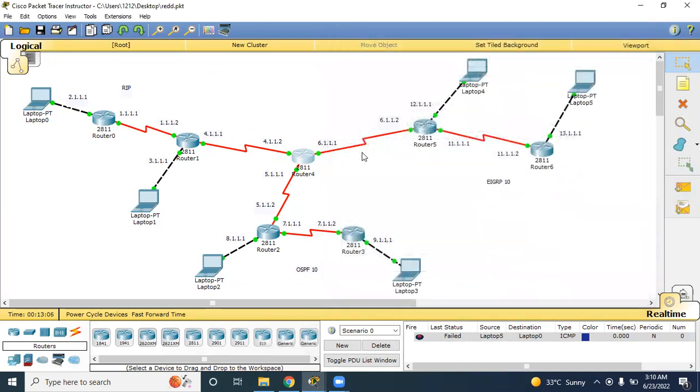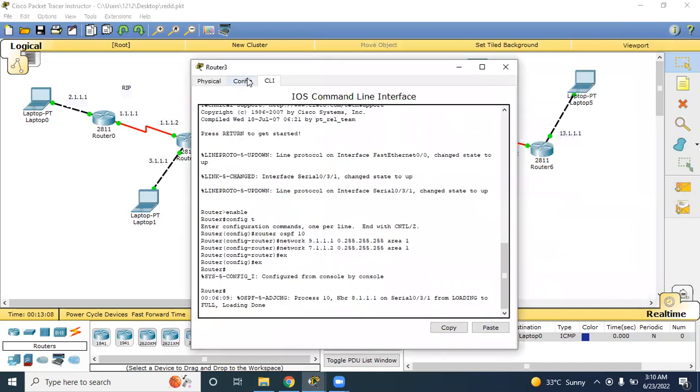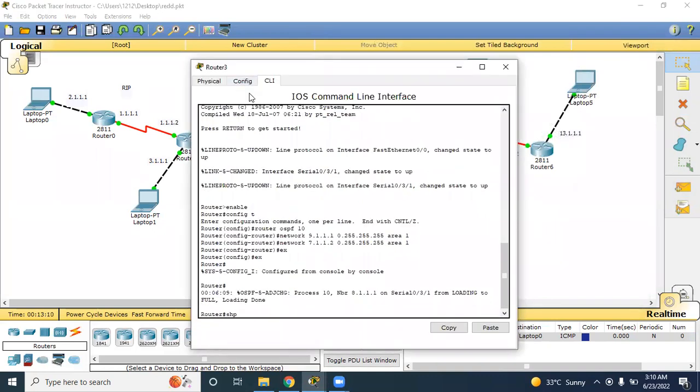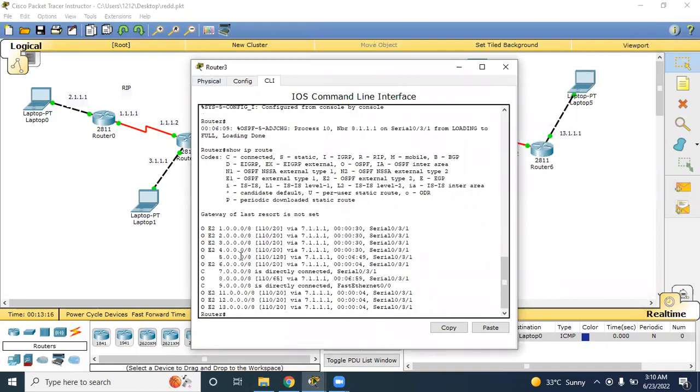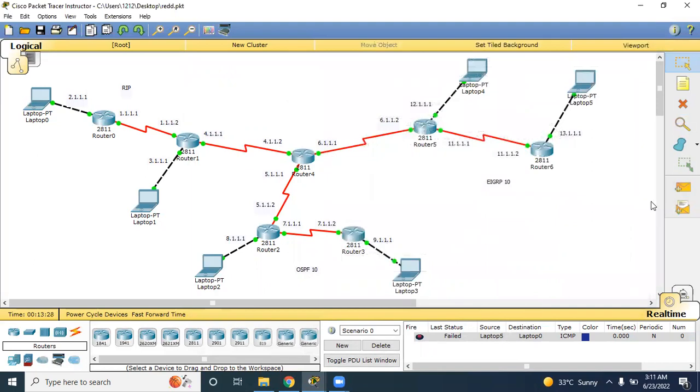And now if you were to go to this router here and say show IP route, we'd see that the ones in direct connection are connected directly, and then all the others are connected externally through OSPF. So as you can see, E2 is OSPF external type 2. So that's how you do redistribution. Let's go ahead and see if it worked.